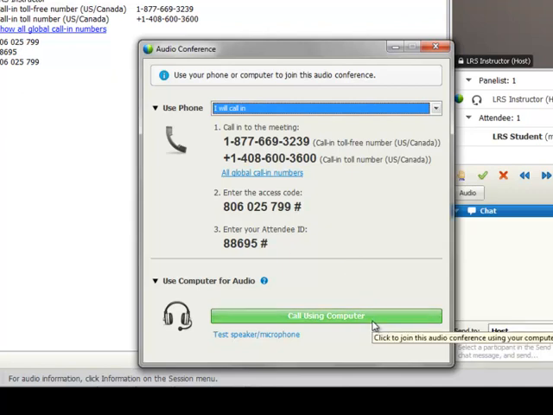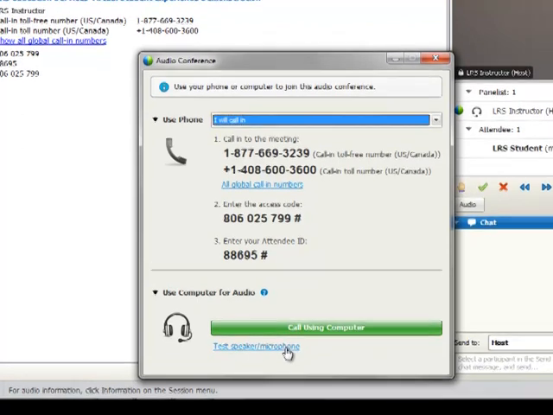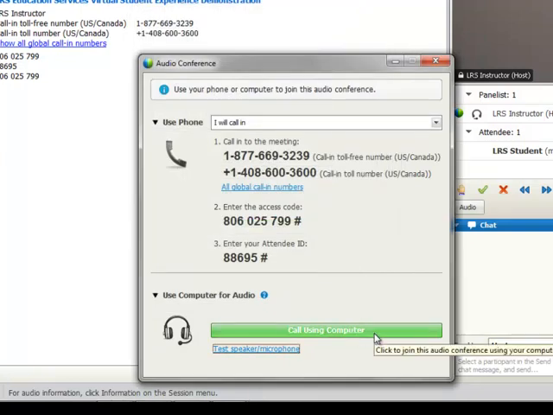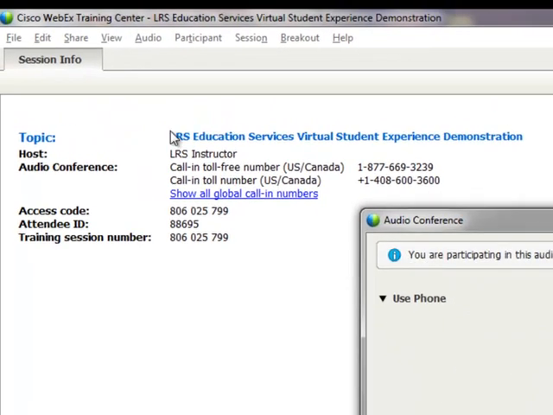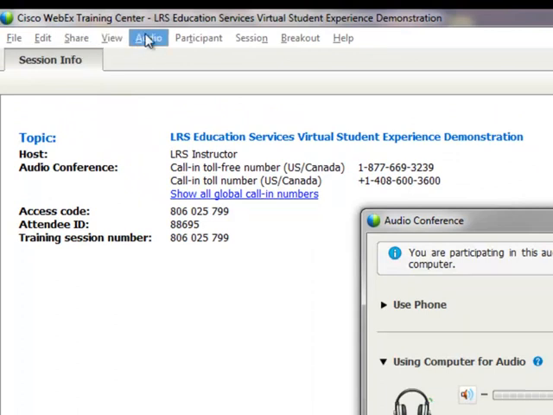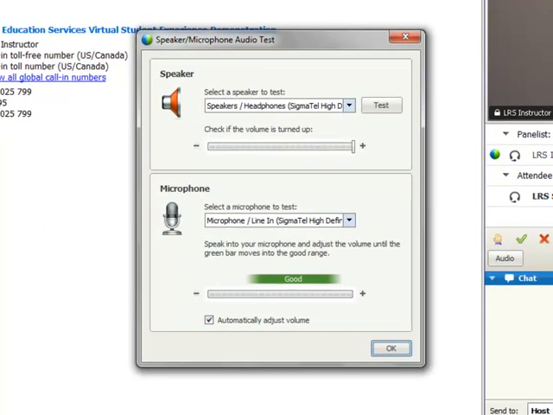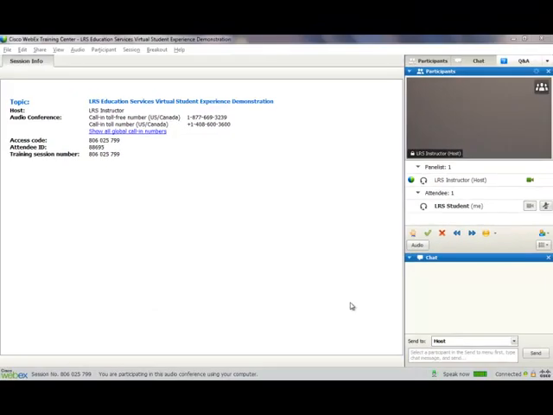If you'd like to test your audio, you can do so by clicking the Test Speaker/Microphone link immediately below the Call Using Computer button. Audio testing can also be conducted once in the WebEx session by clicking Audio at the top of the window and then clicking Speaker/Microphone Audio Test. Please don't forget that it's critically important to test your microphone, headset, and system configuration by noon on the Monday before your class begins. Instructions for setting your system up with WebEx, as well as the microphone and headset, will be attached to the email you receive upon registration of your virtual class. In addition, a printed copy of these instructions will be included in the package with your headset and microphone.